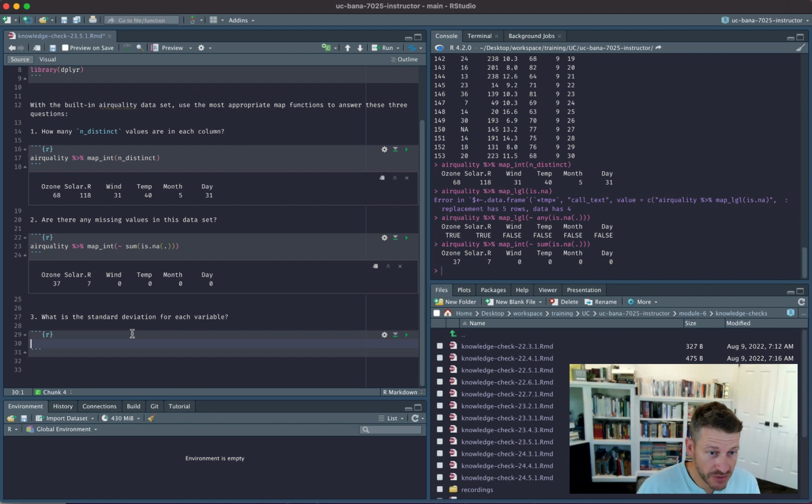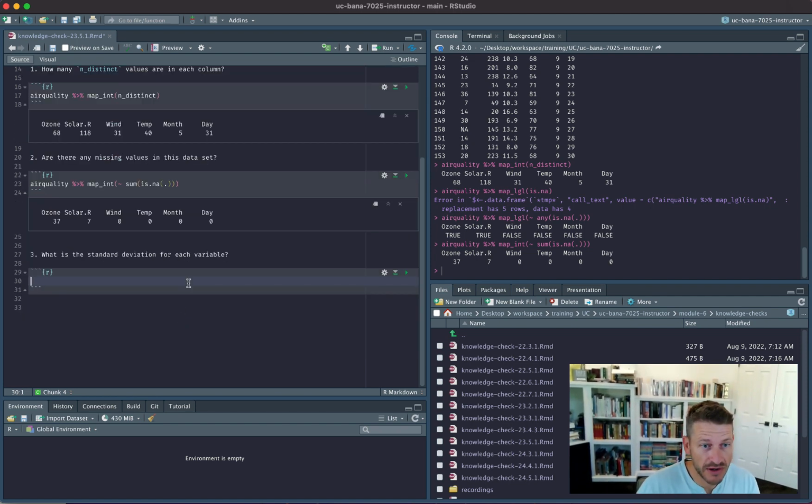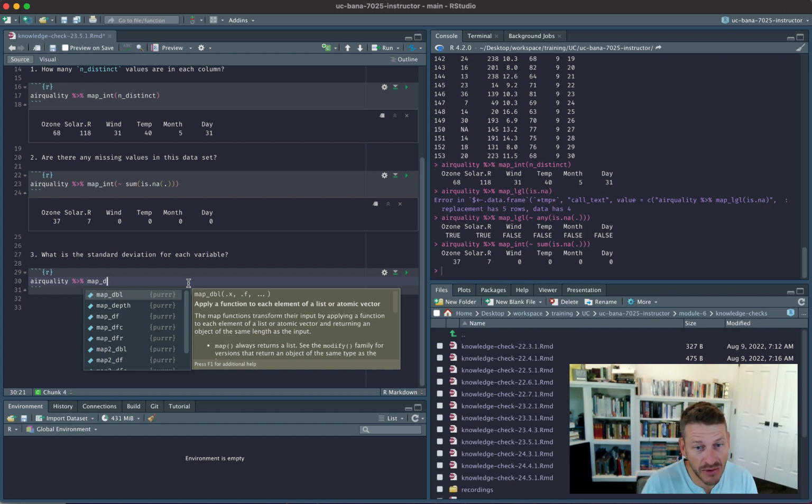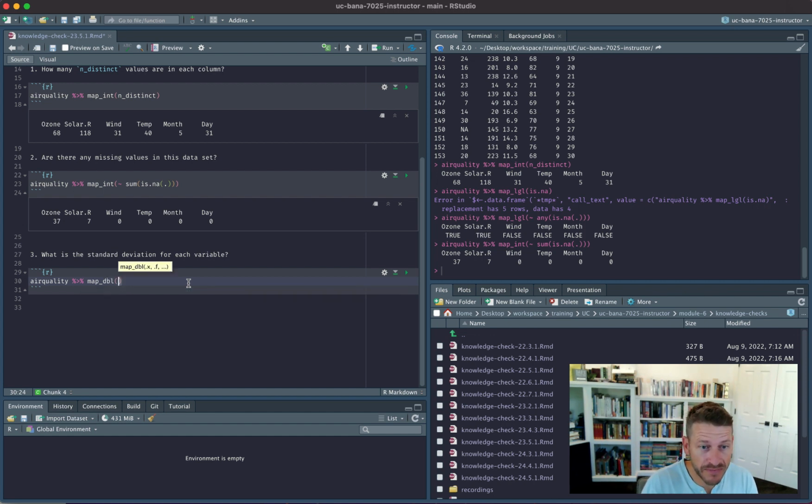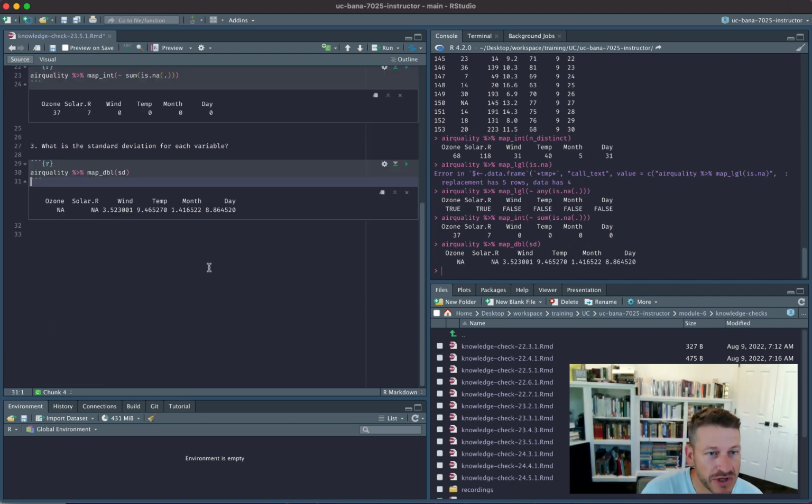All right, let's look at this last one. What is the standard deviation for each variable? All right, let's use airquality. Now, standard deviation typically has a decimal value. So what I want to get back in return is a double, a floating point. And so now I'm going to say compute the standard deviation. This is very simple. I don't need to have a more complex nested type of function as I did up here. This will just iterate over each column, apply the standard deviation function, and we get back in return.